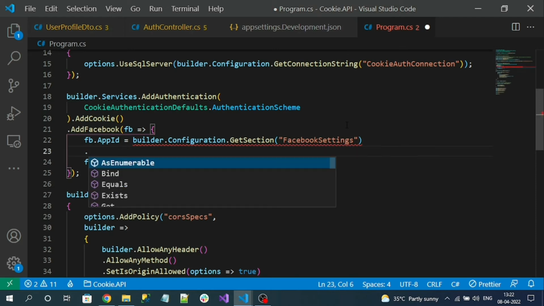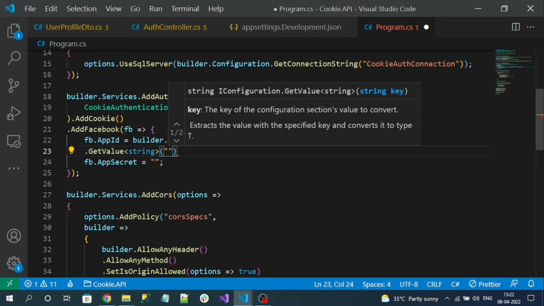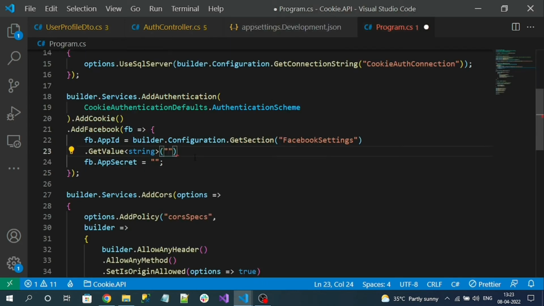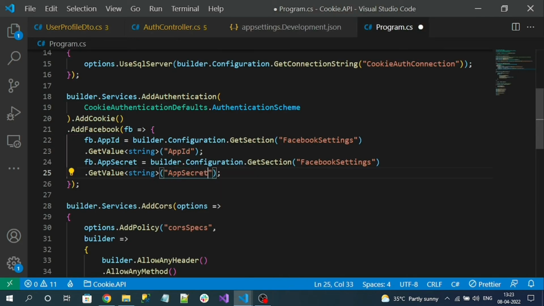Then .GetValue of type string, and pass the property name of the value we want. I want the app ID, so pass it here. Similarly, we have to read the app secret as well. So copy the app secret property name and paste it over here. That is the basic configuration for registering the Facebook authentication service.